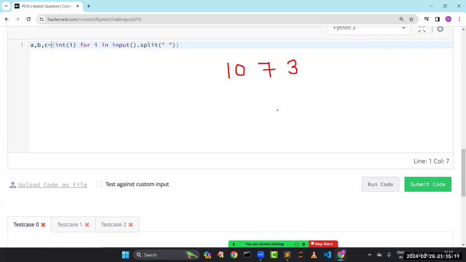How is the data going to be accepted? Listen carefully. Whatever input you have given, dot split, the split method is going to divide this entire string. Whatever data you have given, it will be accepted in the form of a string only.